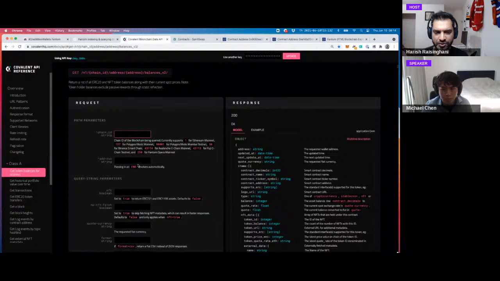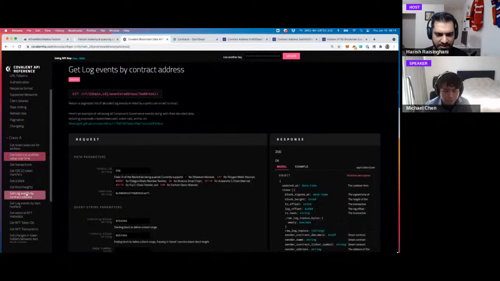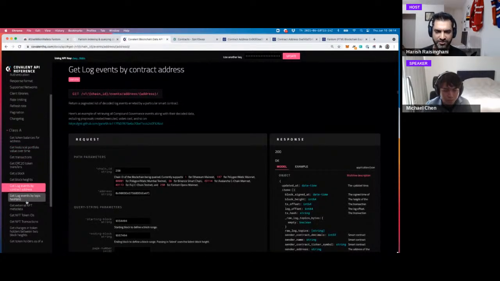But you can get all the token balances associated with any wallet on Fantom. You can get the historical trend of the portfolio value over time. You can get detailed log events. So all of these are really powerful endpoints. In fact, each one of these can almost be an engine for a wallet interface in itself, based on the richness of the data that you get back with each of these endpoints.